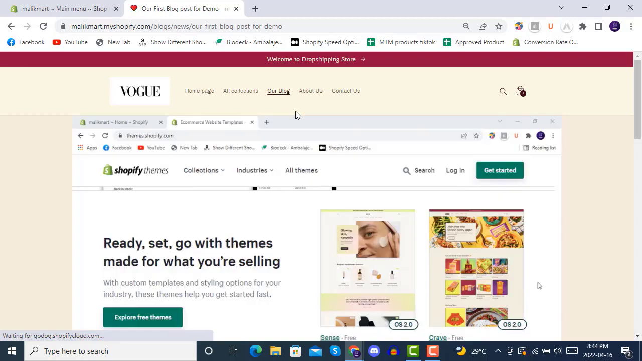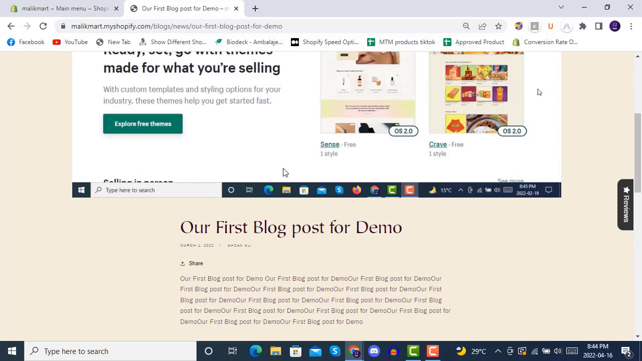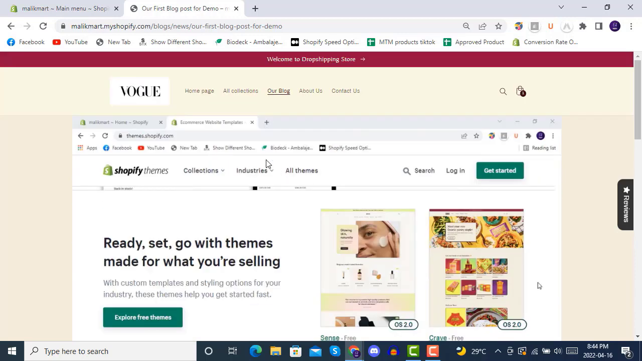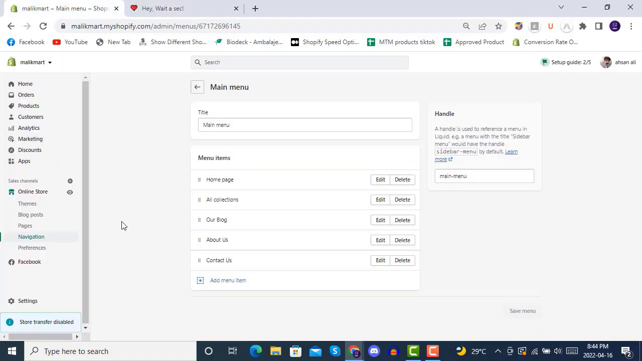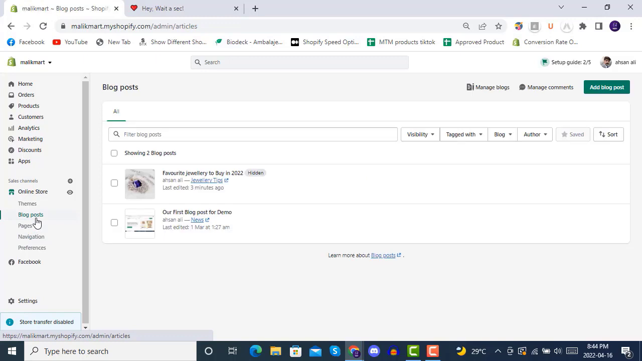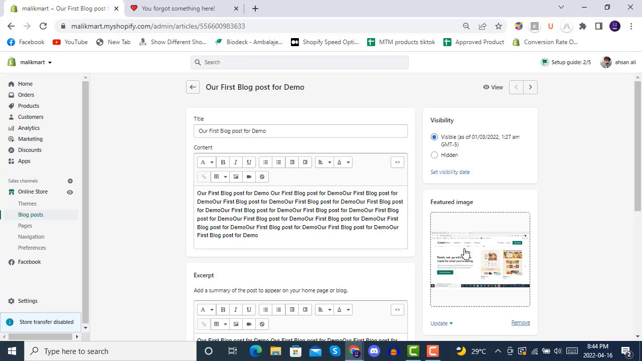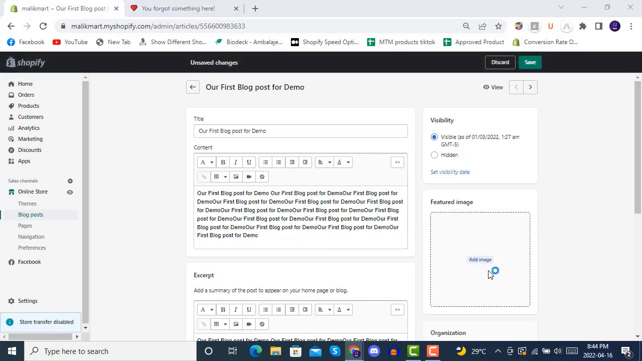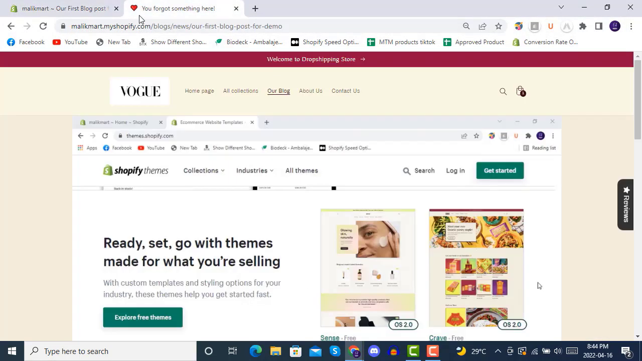When clients click on it they will see your blog section here like this. So why is this showing here? Because we have to make this image inside your blogs. For this, go to blog posts, and here you see we can also remove it and make some eligible image inside it. And once you will again refresh your store you will see the proper new image here.